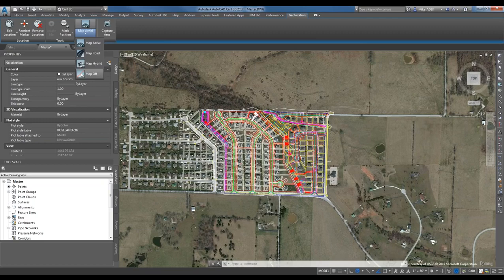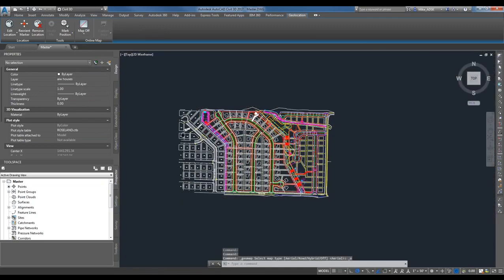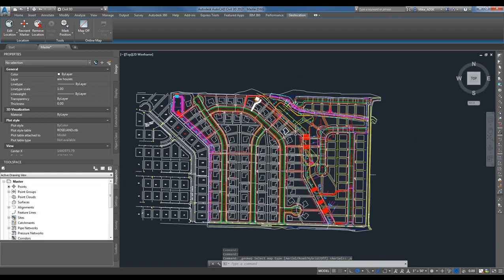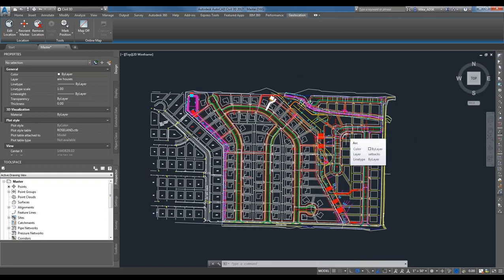For now, I'm going to turn this map off just because for the features that I'm going to be showing, it's going to get a little bit in the way. First thing that I'm going to go through, points. So AutoCAD does have points. Your points, just exactly what it sounds like. It's a point, has an XYZ value.